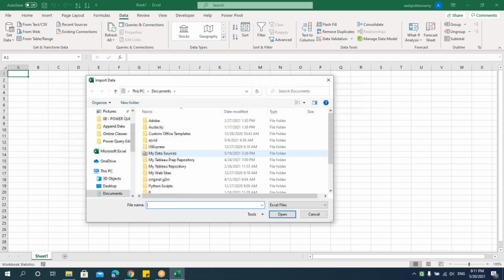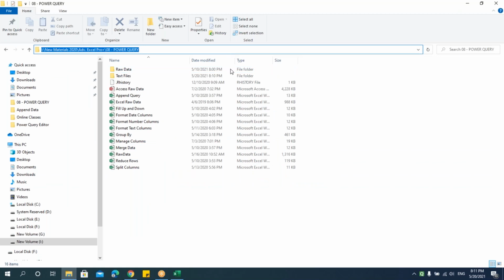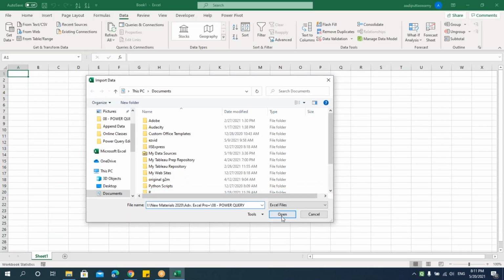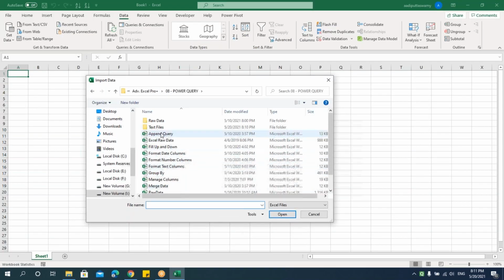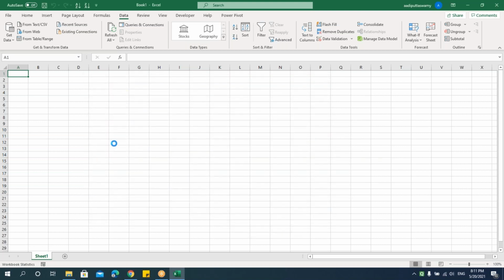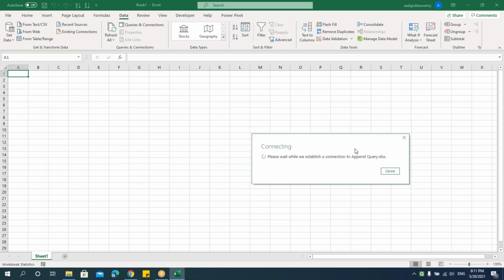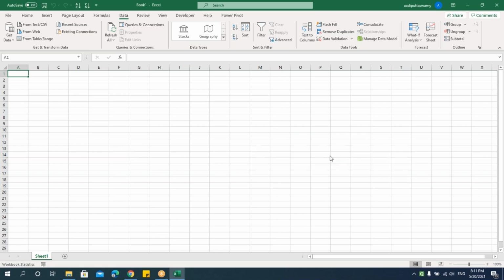We had seen some examples on how to append. So we'll see how we can append the data in Power Query. Let's say open. We have this append query. I'm selecting this file, say import. It will get connected with all the sheets or the tables we have in that file.